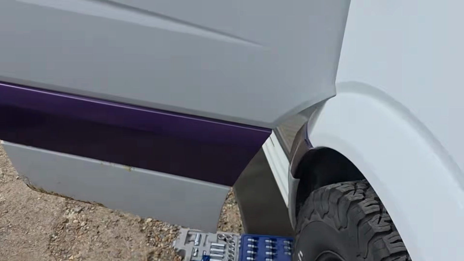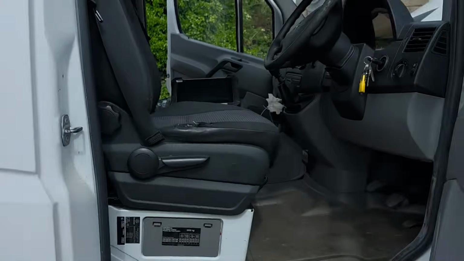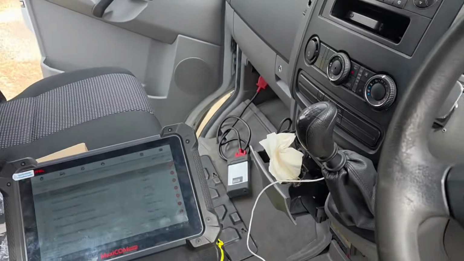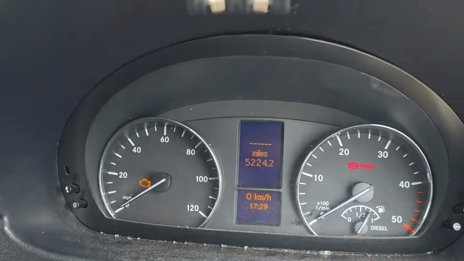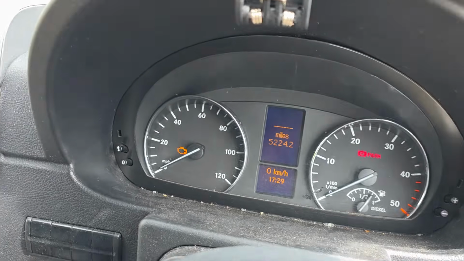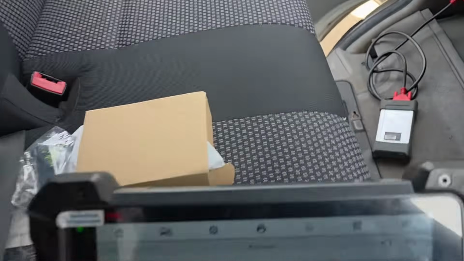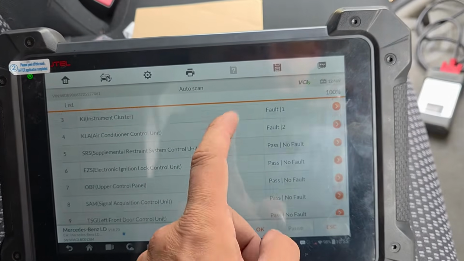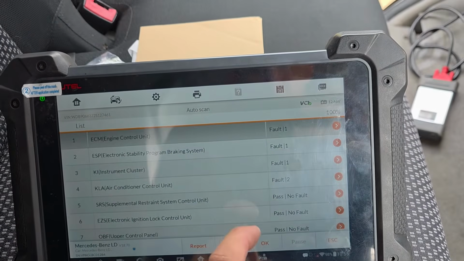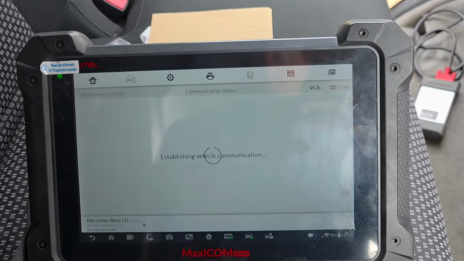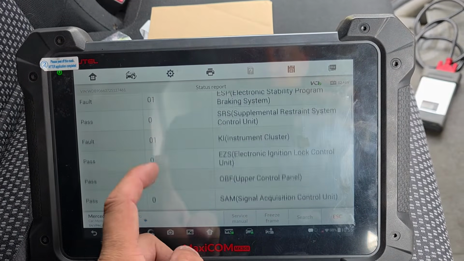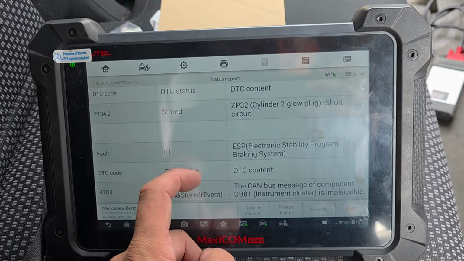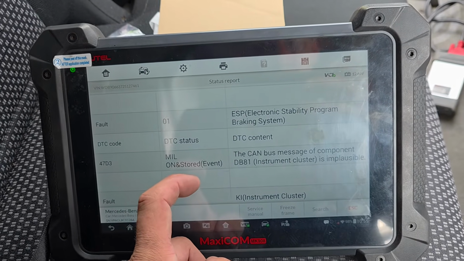Okay, so first things first, guys. The all-important diagnostic. So we have got engine management light on. We do a quick scan on the trusty Autel, and you can see we've got a few. Let's see what we got. Okay, so glow plug, no problem.